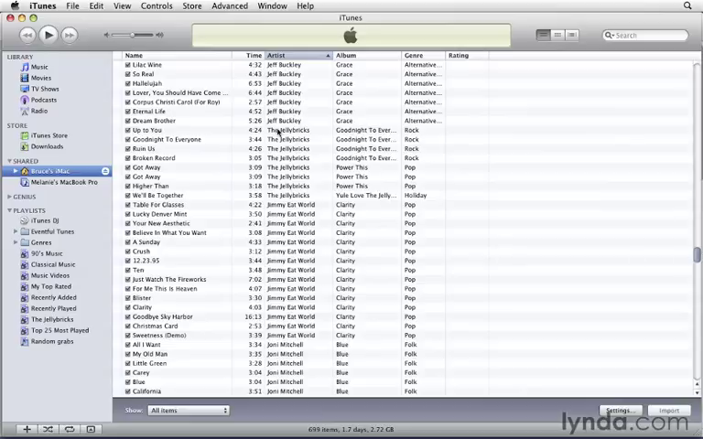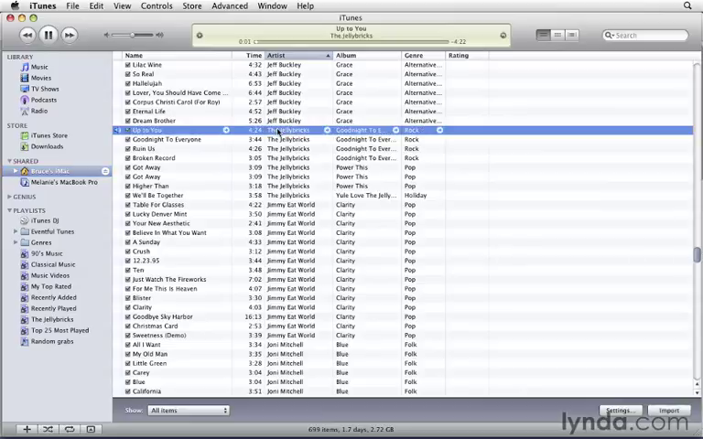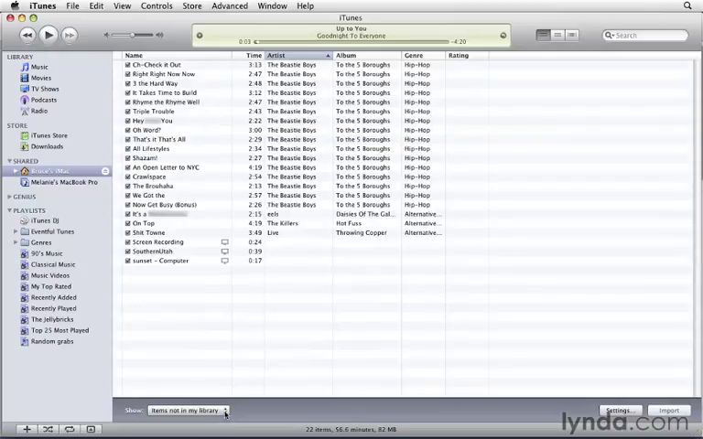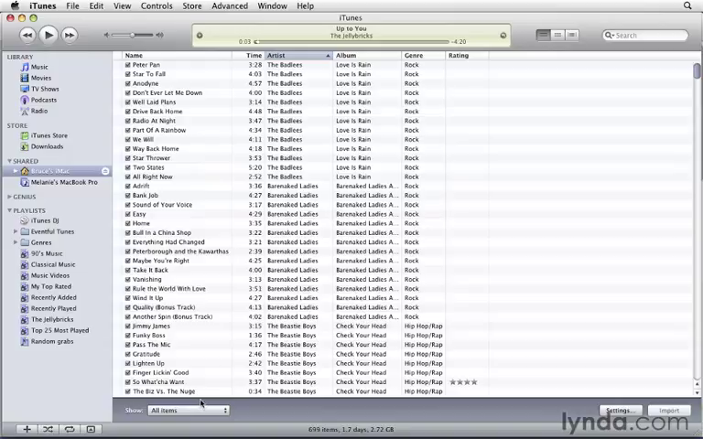I can play a song. And we have a couple options down here at the bottom. We can choose to show all items or just items that are not in my own personal library. So I can see just items that are not in my library, so this will make it easier for me to find the items that I might want to copy over to my own library. Or if I want to, I can go back to all items and see everything again.